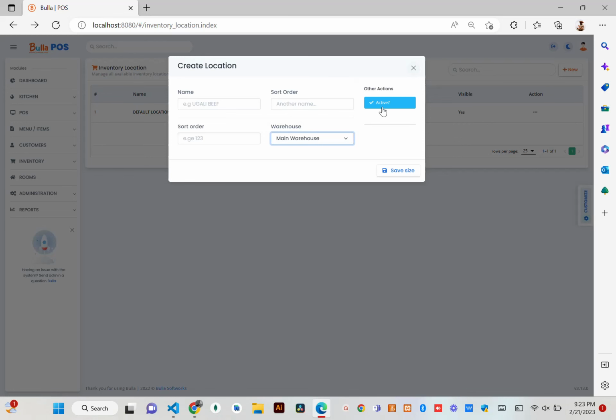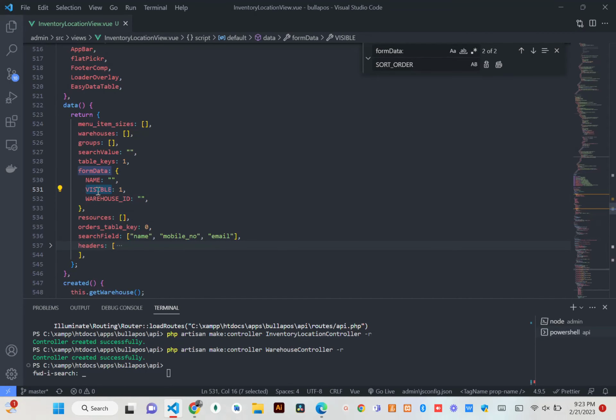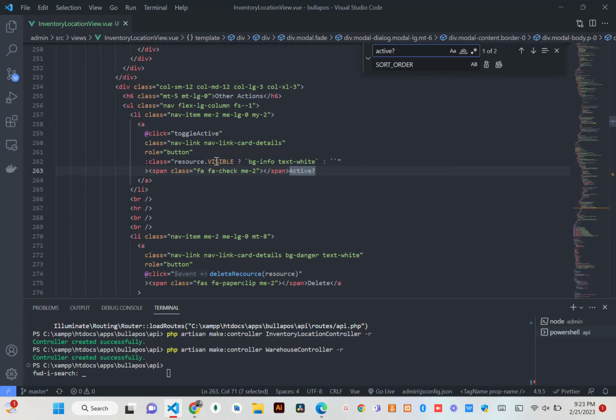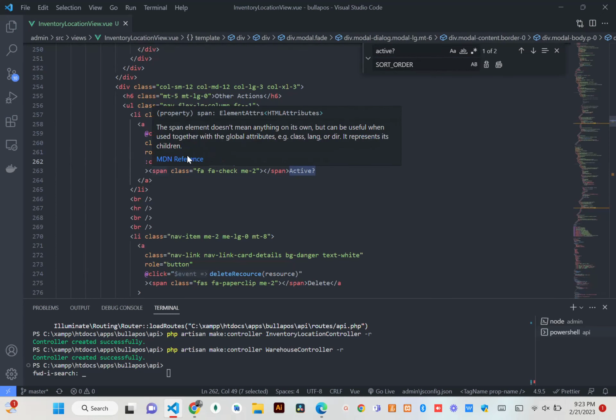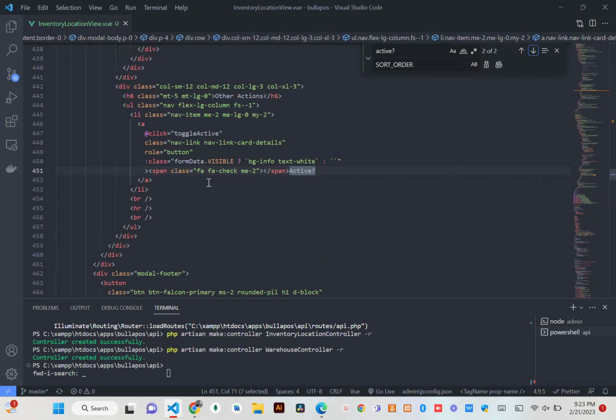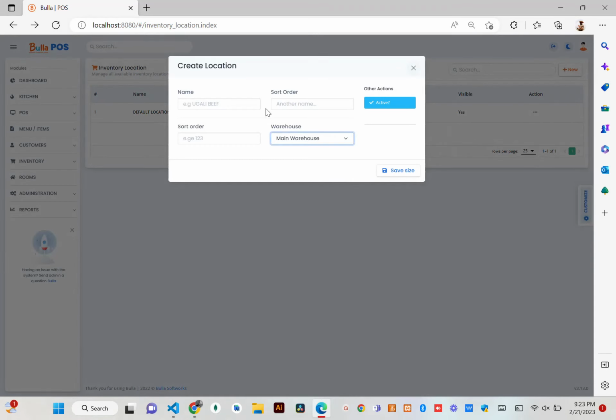Let me change this active to be visible, because we are using visible is true. So let me find it. So I'll just find that active question mark thing, yeah? And then say this is visible. Perfect. That's it. So it is resources.visible. Let me find the other one. Visible, yeah, that's true. So that's okay. So let's try save this data now.